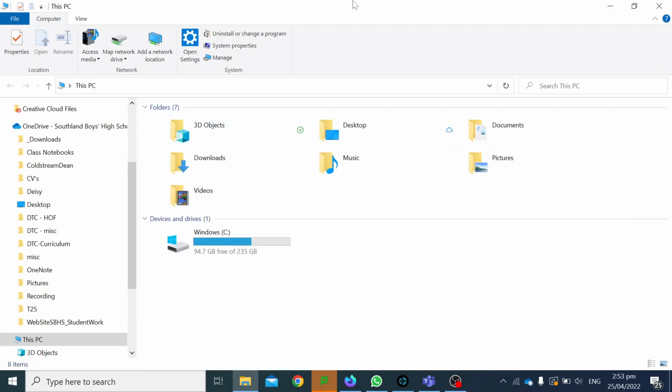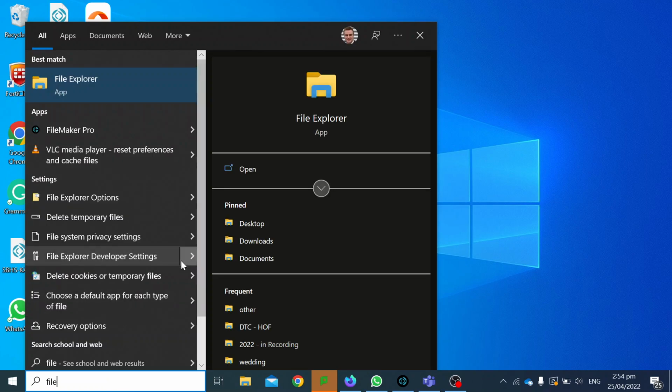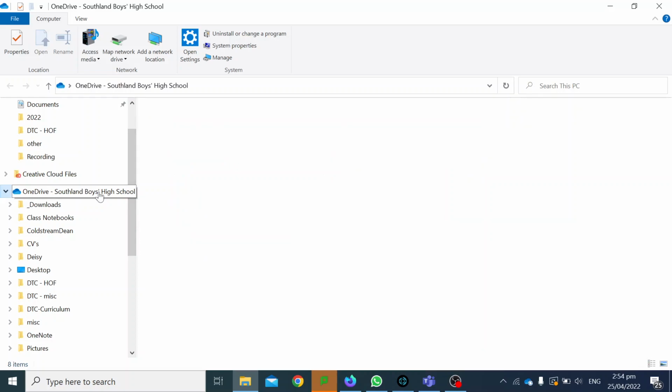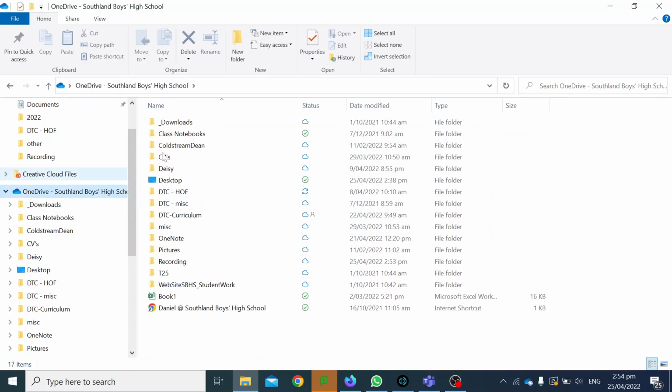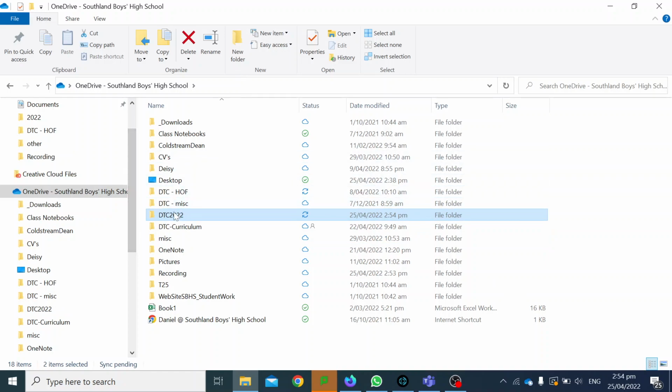All right. Okay, so this is our file explorer. If you need to know how to pull that up, it's this one here, or you just go File Explorer, pull it up. This OneDrive is where everything should be, and in here you should have a folder called DTC, maybe 2022, or at least DTC.